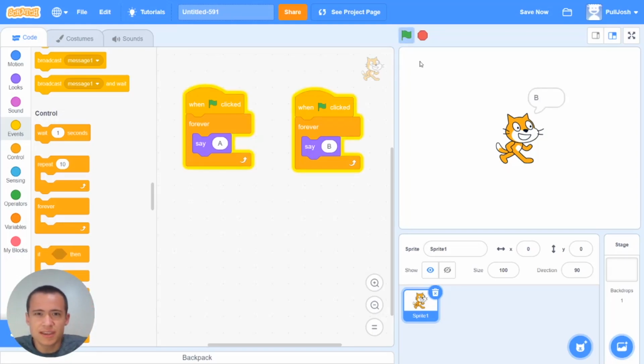Nope. It's just saying B, right? Even though we have this forever say A, we never see A show up at all. So I want to tell you exactly what's happening here. It turns out that Scratch scripts can't run at the same time, right? Scratch makes it look like they're running at the same time.